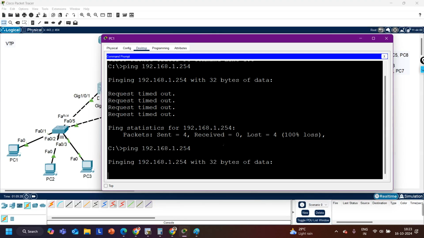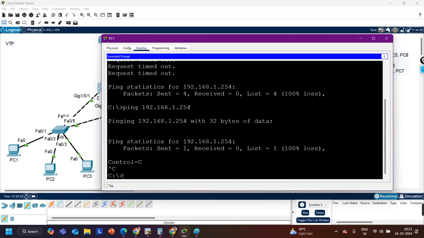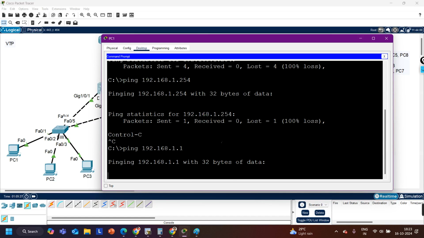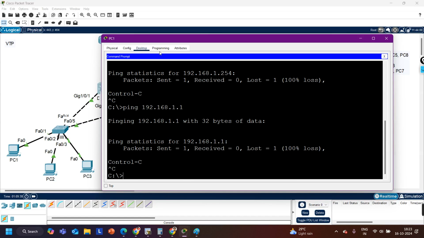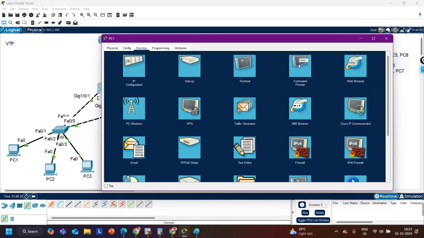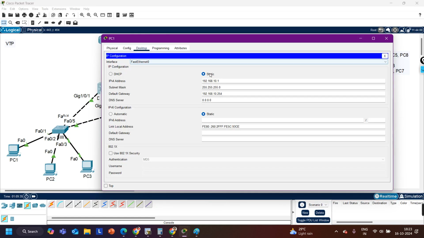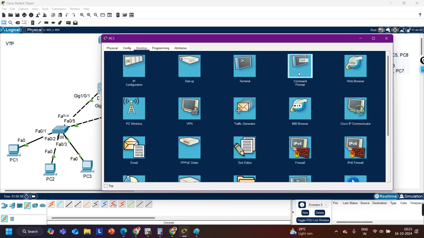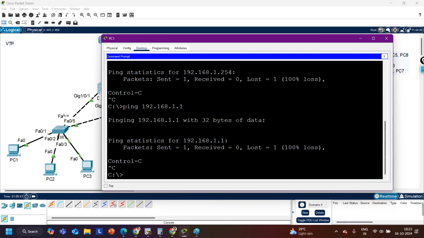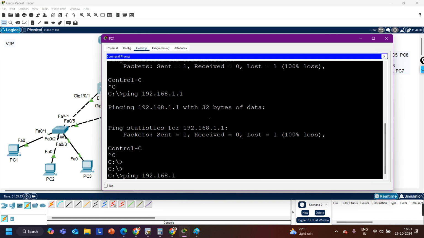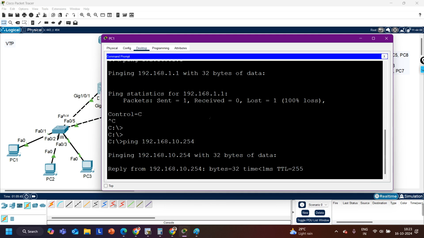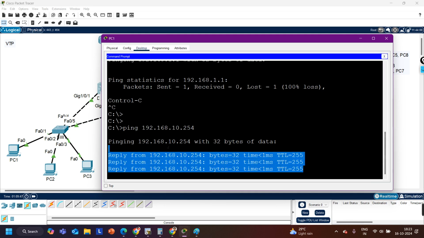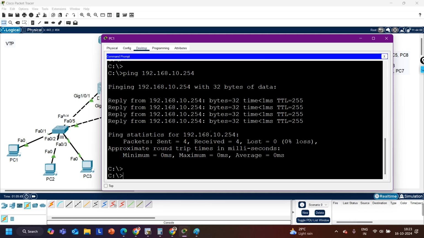PC1, let me ping their own IP address. Sorry, there is some misconfiguration. Let me check the IP configuration. Sorry, it's 10.1. I was pinging 1.1. Extremely sorry. Ping 10.254. And you can see ping is working, which means I am able to ping the gateway IP address.